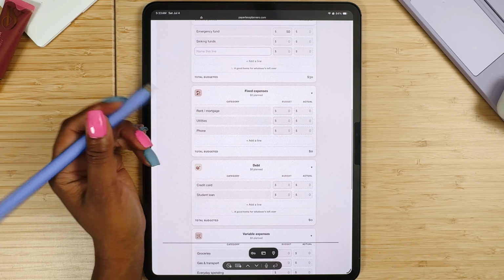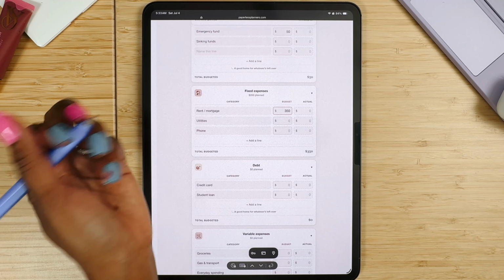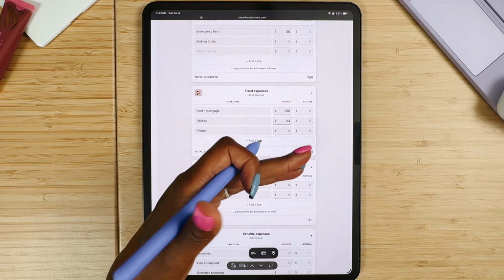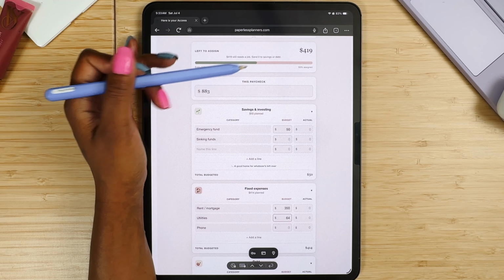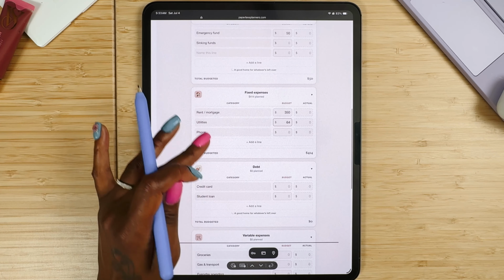Then you can go down to fixed expenses. For rent, it's going to be $350 out of this paycheck. Light bill is $64. No phone bill this week. And as you notice, it's adding up the totals and it's telling us how much we have left to assign before we're zeroed out. I'm going to go back down to fixed expenses and no phone, like I said.